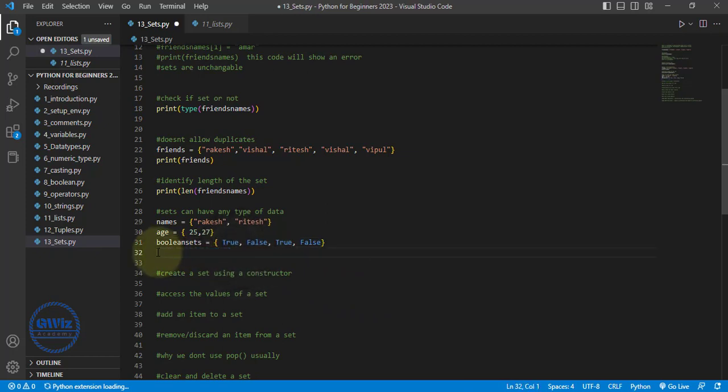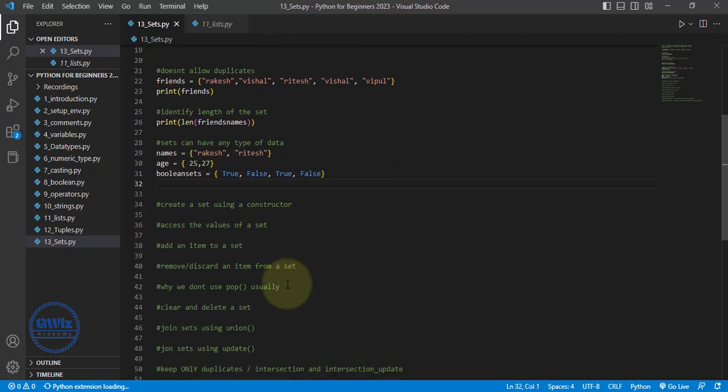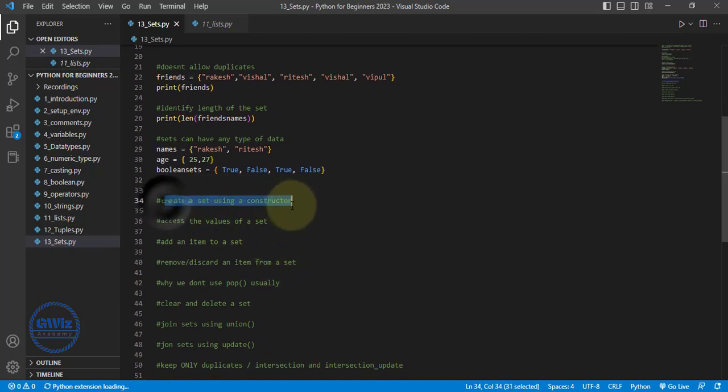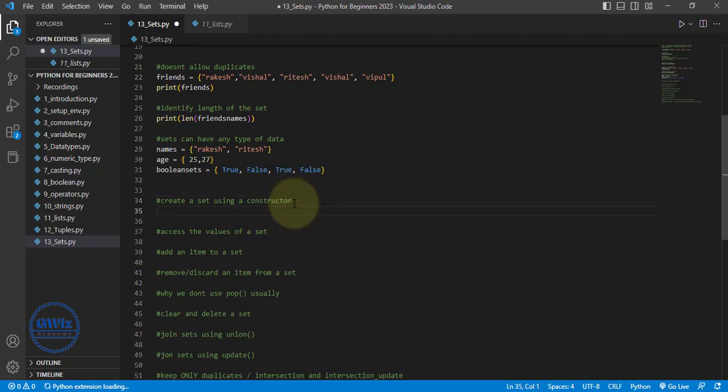And then, coming to the next point, create a set using constructor. Okay, so how to create a set by using constructor? Let's say I'll create a set called my team, right? This is fine.